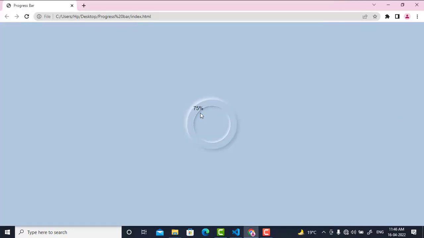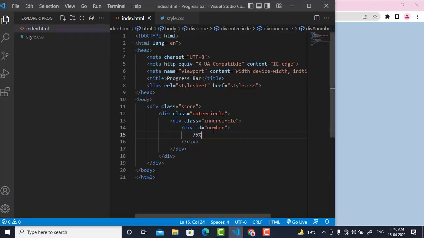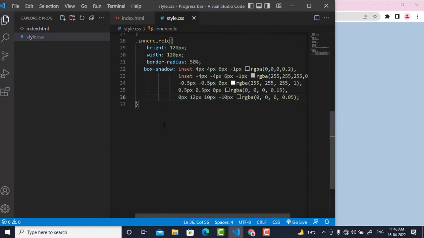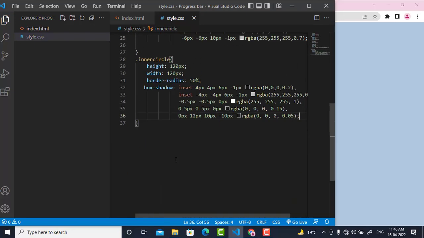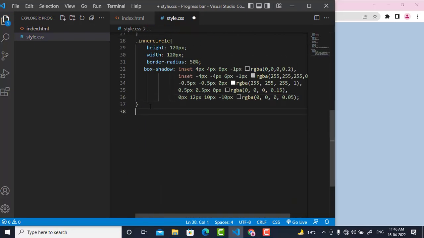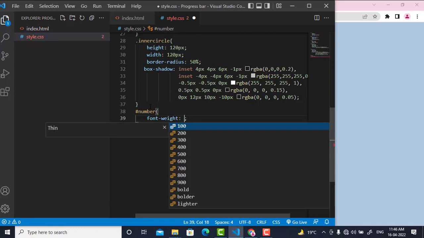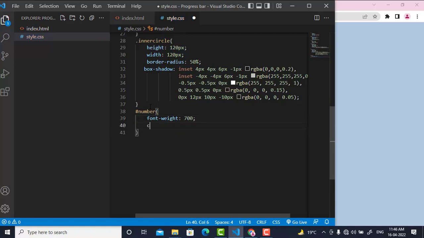You can see the number is not appearing in the proper position, so I will correct it. It should come inside this center. Coming back to style.css, I will copy this number, and going into style.css, here I will do the styling for this number. Because it is an id, I will write hash number, font weight, so that it looks bigger. 600 or 700, you can write any figure.